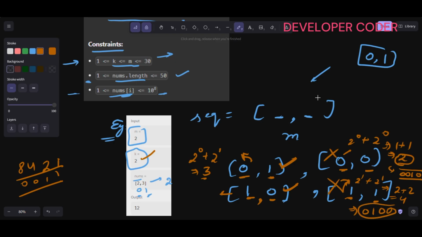So the only sequences which are magical are 0 1 or 1 0, right? Two are valid, right? One is 0 comma 1 and one is 1 comma 0. These two are valid sequences. Okay, so now these two sequences are valid, right?